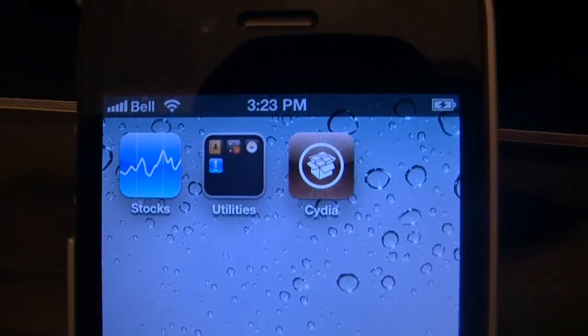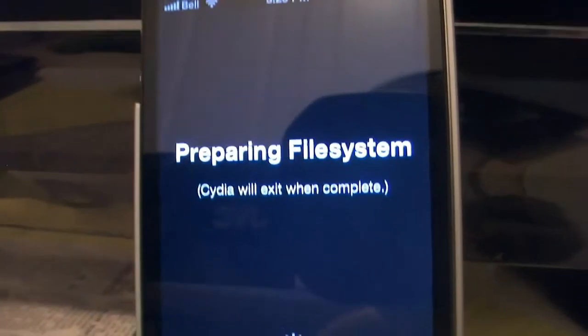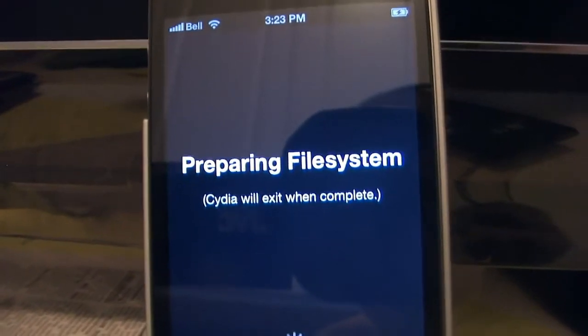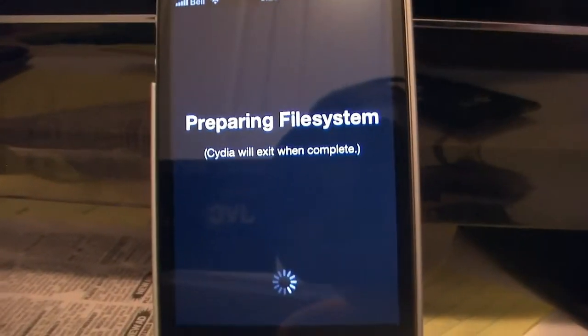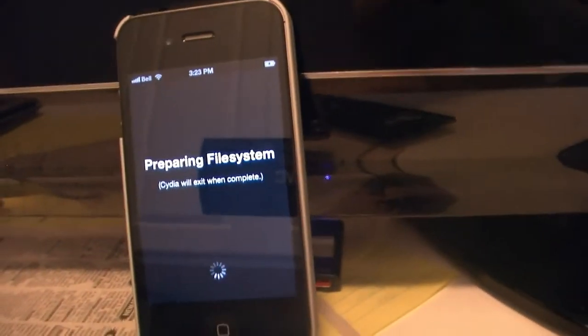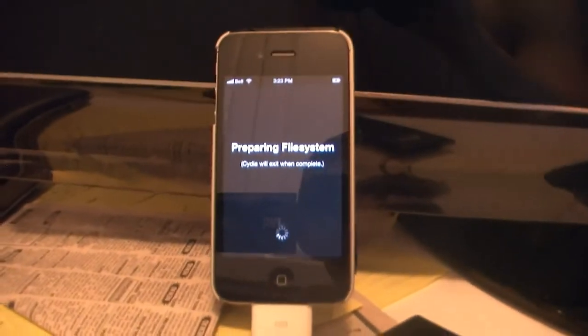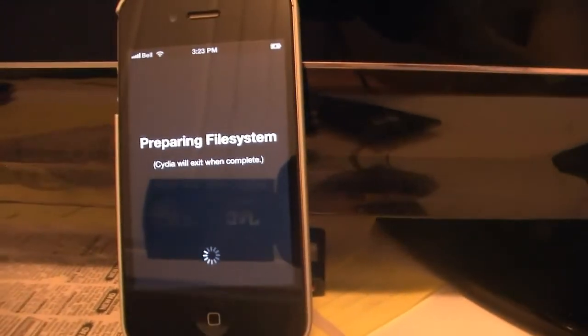So there we go. So now it shows Cydia. Alright, so there's Cydia. Open that. It's got to prepare its file systems. It only does this the first time, because this is the first time getting into Cydia. After that, it'll just automatically go right into it. This just takes a minute.